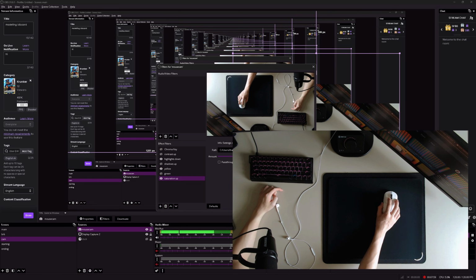As you can see, the saturation up filter allows me to introduce a more colorful image, and green allows me to remove pink undertones. However, there are no pink undertones in this image right now, so I can just mute that. Yellow allows me to make the image slightly warmer.